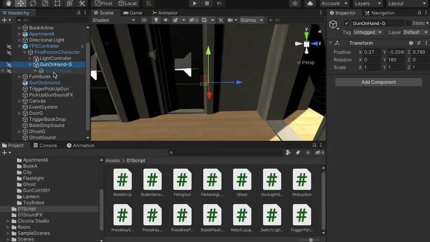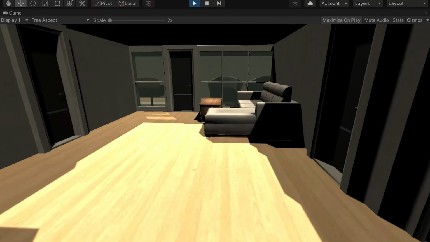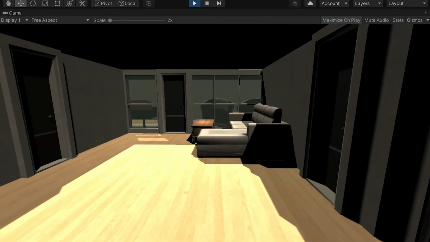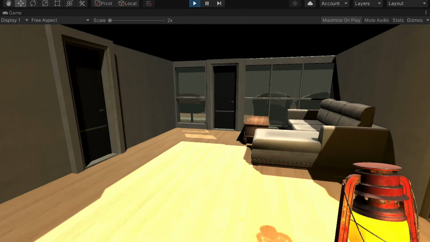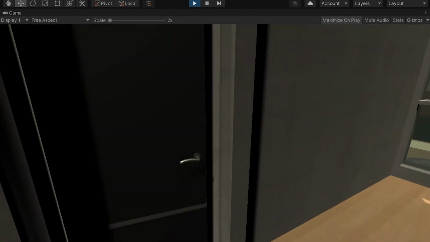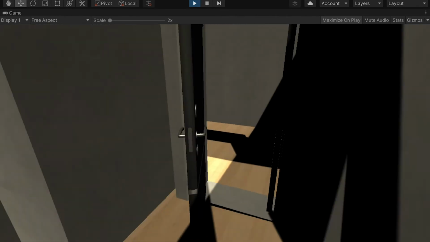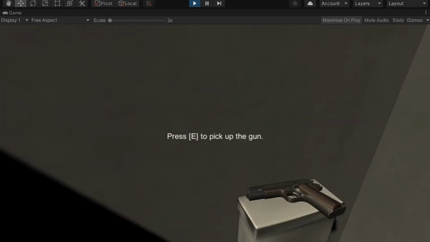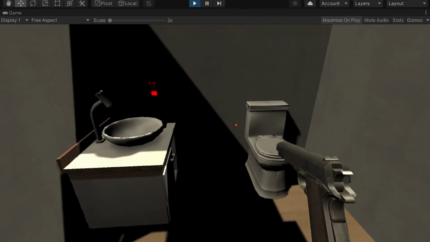Okay, so let's see how it looks if I test play. In the beginning, as you can see, if I click the mouse left key, I cannot fire and I cannot see the gun. If I press 1, 2, 3, 4, I can only see the lights, and if I press the 5 key, no gun is showing up. So now let's pick up the gun in the bathroom. Here we go. Now if I press the E key to pick it up, I'm able to fire.